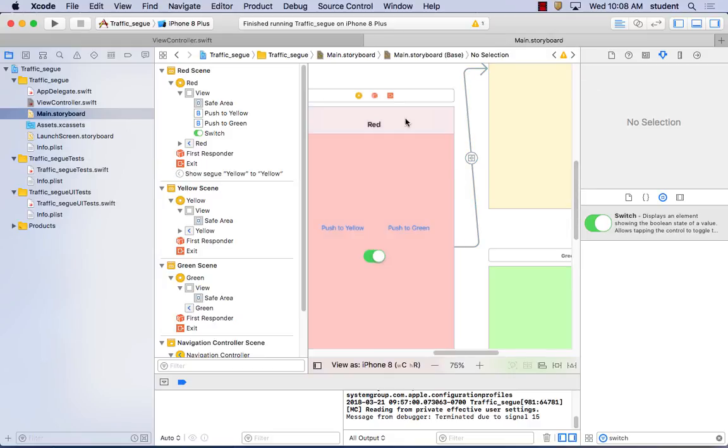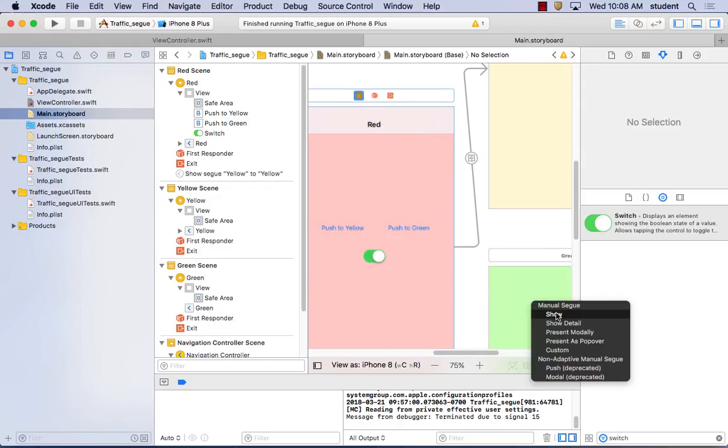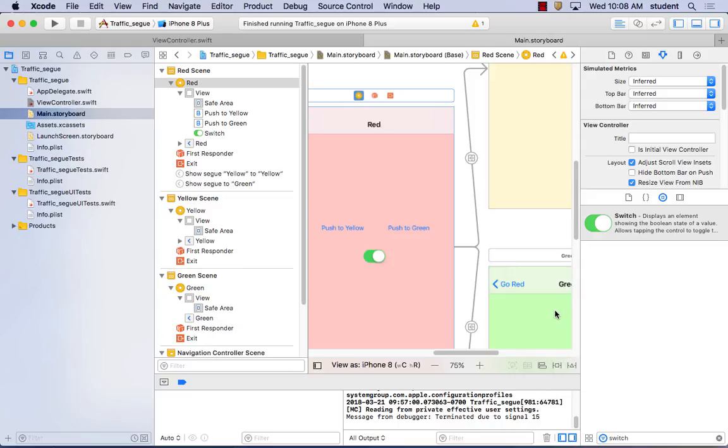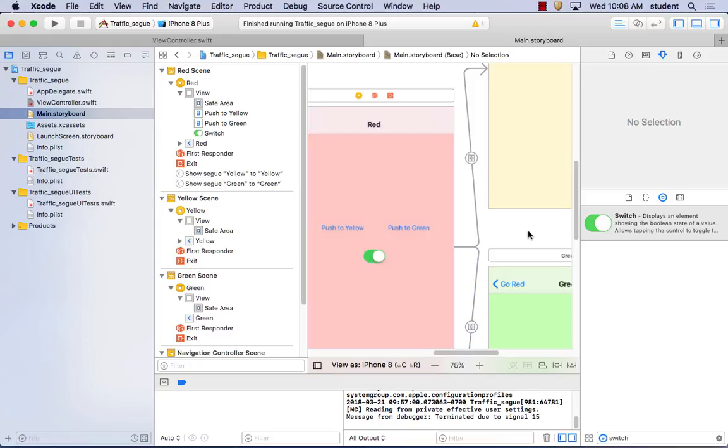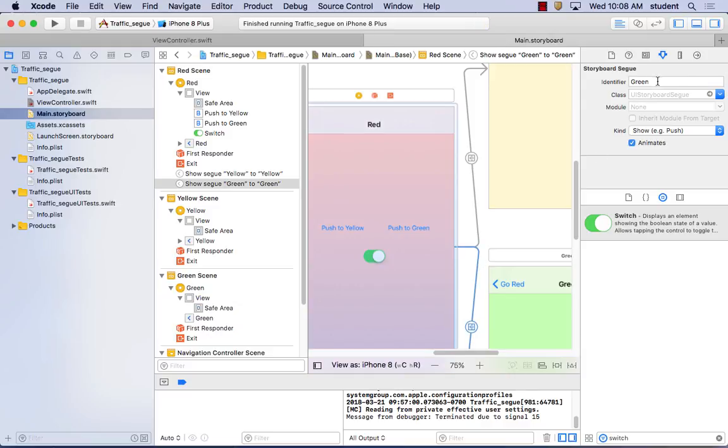So again, we're going to click on the yellow thing up here, hold the control key down, drag from here down to the green one, release your mouse, go to show, and then click on the line, and it's going to be green. Like that. Green. So again, click on the line, green.